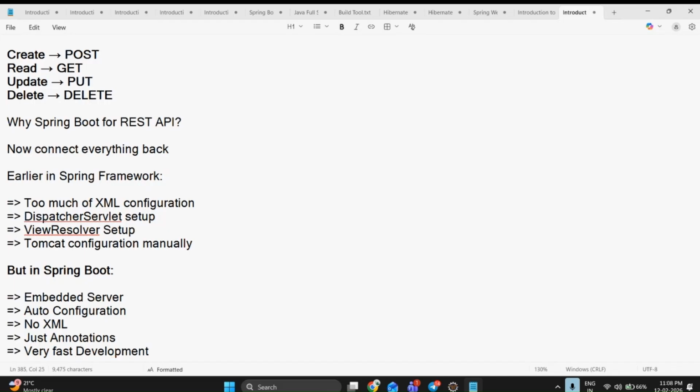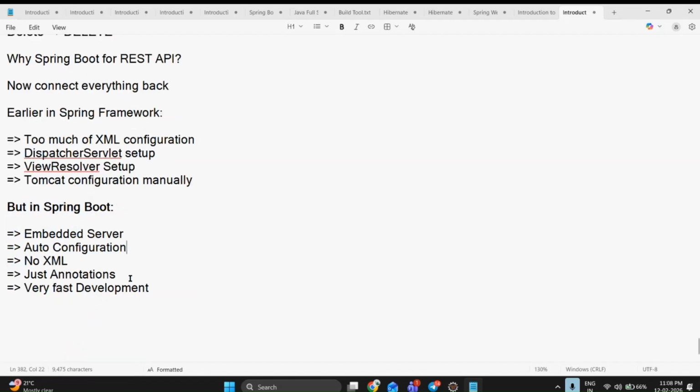So why are we working with Spring Boot for REST API? If you want to perform this REST API concept in Spring, you are going to have several disadvantages. All these four disadvantages are covered in Spring Boot directly with the embedded server, auto configuration, no XML, and just annotations, and it comes under a very fast development process.